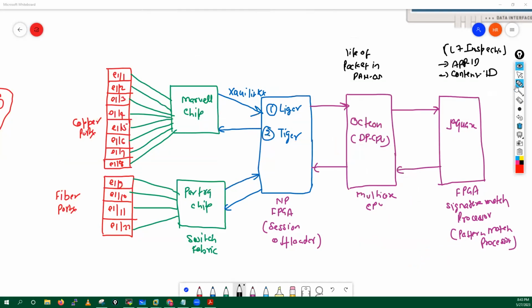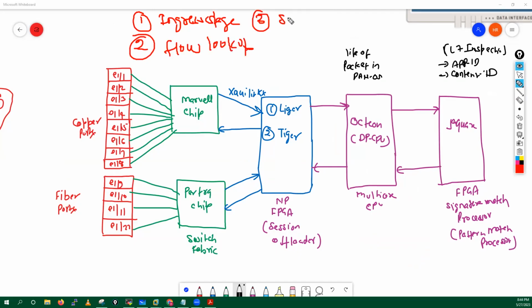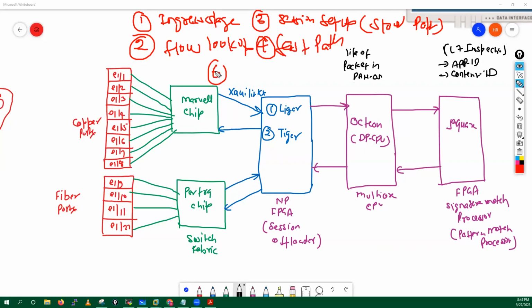Okay. And your Octeon chip will do the packet processing like your ingress stage processing, your flow lookup, your session setup, which is the slow path, and your fast path, and your forwarding. Forwarding is state processing, all these tasks are done by the Octeon chip, and your app ID and content ID are done by the Jaguar chip.